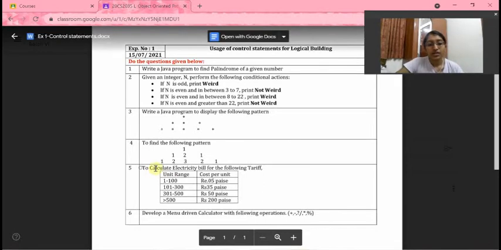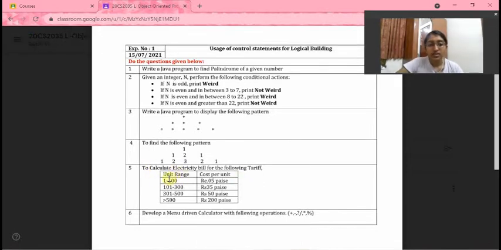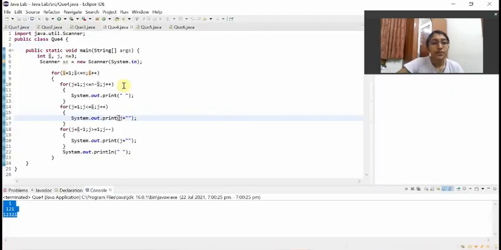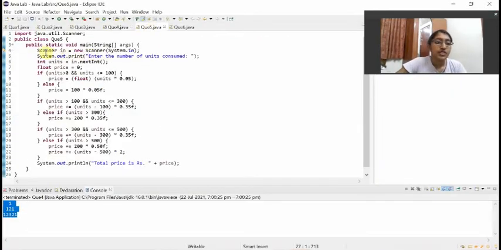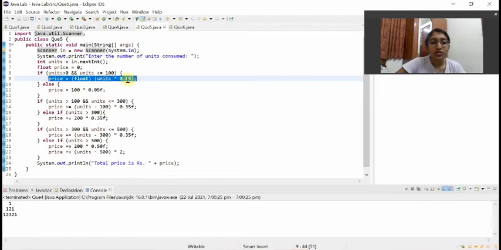And the fifth one is to calculate the electricity bill using this condition. For this, I have created a Scanner class. I have declared an integer variable units to read the units from the user. And according to this condition, I have given the if statements, and for this the constant price is units star 0.05 paisa.